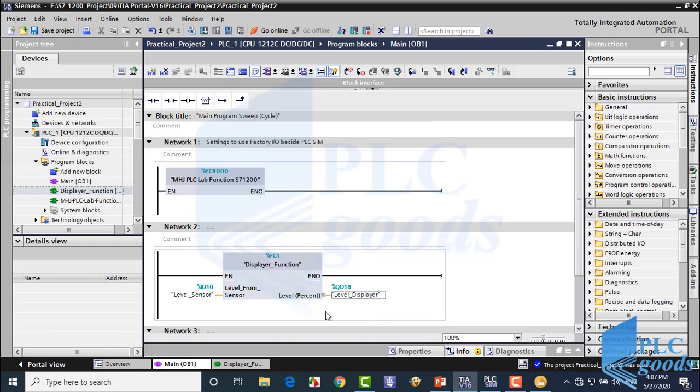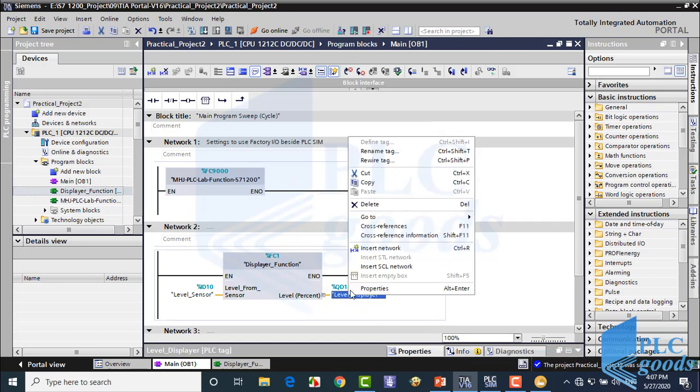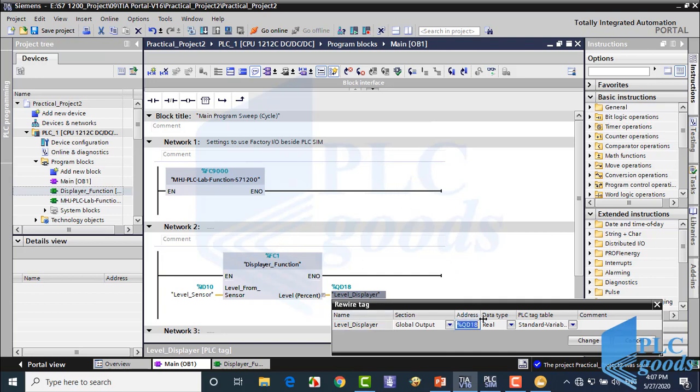Alright, this rectangle tells me the data types of the function output and this address are not the same. Factory I/O uses double integer format for its digital displayer. Let me modify the data type of this PLC output from real to double integer.